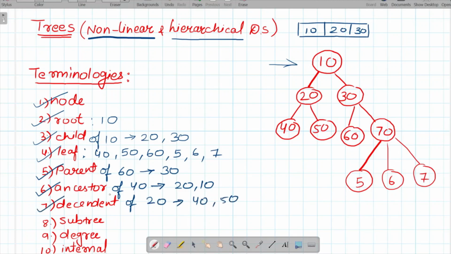Now let's see what a subtree is. For a given tree, a subtree can be any node of the tree along with its descendants. Suppose for this given tree, this can be a subtree: 20, 40 and 50. Again, this whole tree can be a subtree.